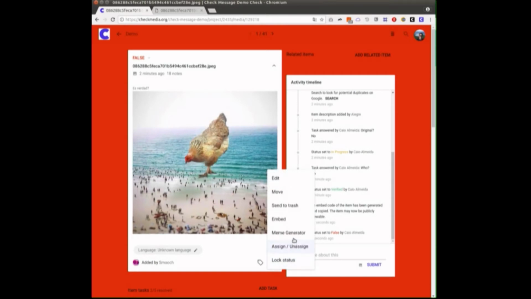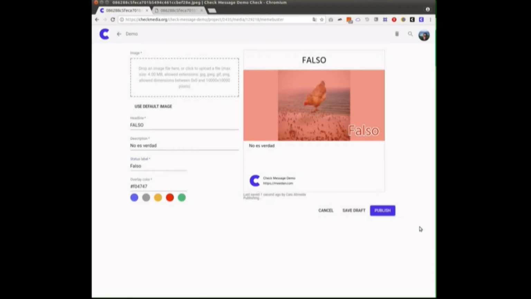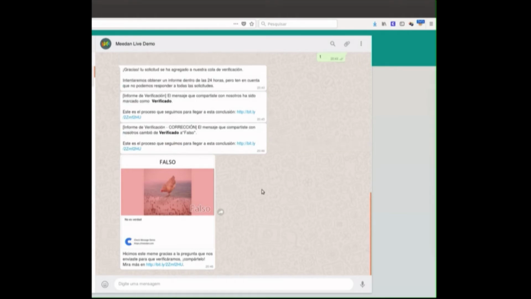And besides receiving those verification results as a link with this public view, we can also generate a meme. It's a way to fight fake news with the same media, using the same language. So we have this meme editor where you can generate a meme for that content and publish. Once that is published, all the users that sent that content to be verified are going to receive an image on their WhatsApp number, which is a meme about that information, saying if it's true or false.